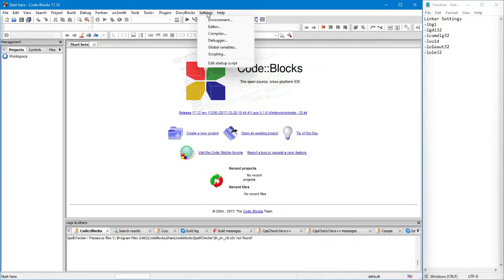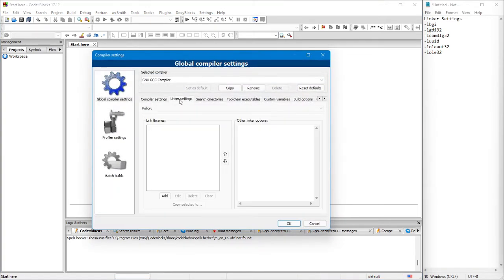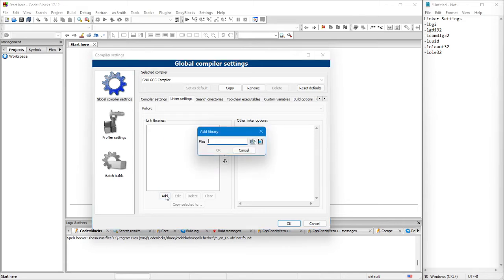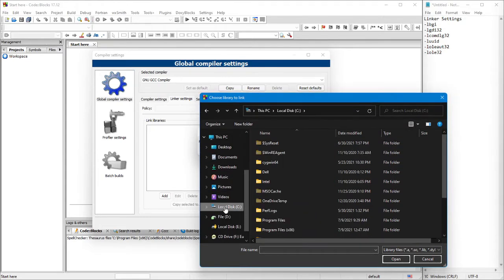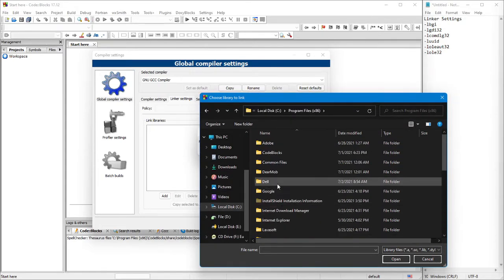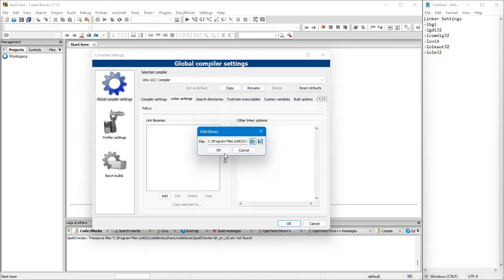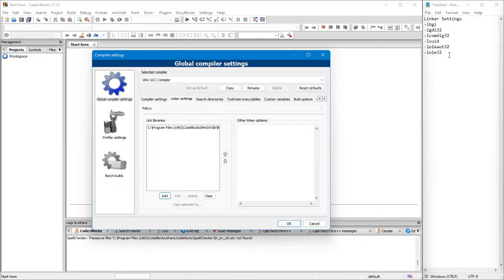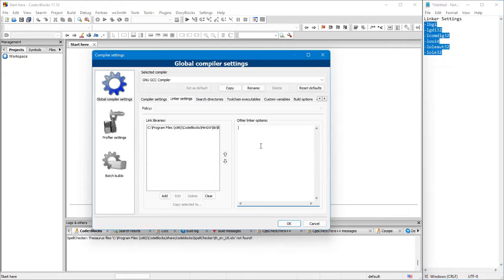Now open Code::Blocks, go to Settings, Compiler, Linker Settings. In that window, click the Add button under the Link Libraries part and browse to the libbgi library file. In the right part, Other Linker Options, paste the linker setting commands.